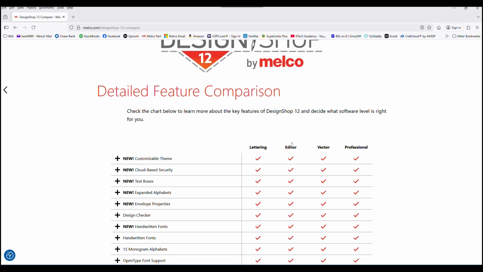Now, as long as you have the level editor, vector, or professional, you should be able to do this video. Well, actually, maybe not editor, come to think of it. You might have to have vector or professional, just to be sure.